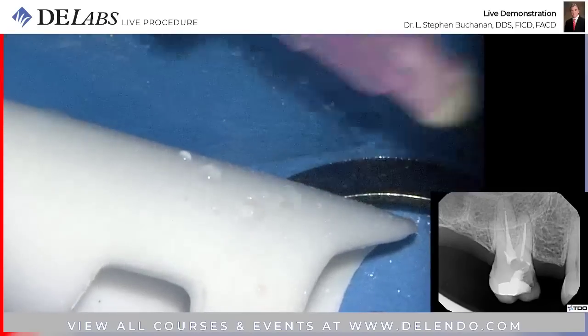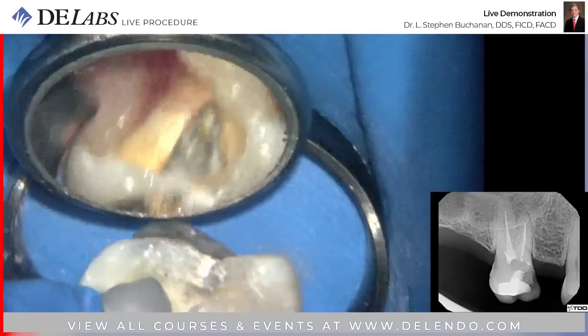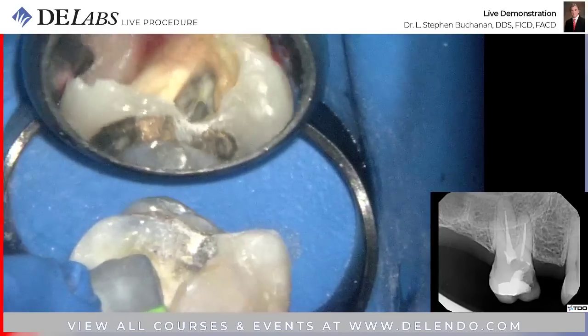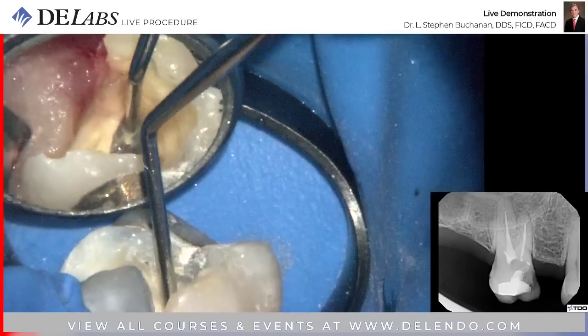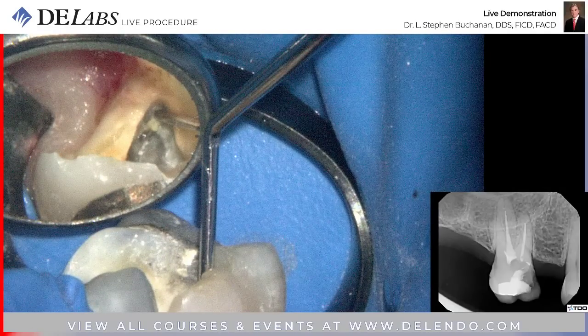Okay, let's put a curved hand instrument in there. First, let's see what it's like with just a typical DG16. This is out of the new DE Labs series. There's the number 1. Remember, we want the tip to be optimally sharp, not too sharp. Back here, we see the isthmus going back.